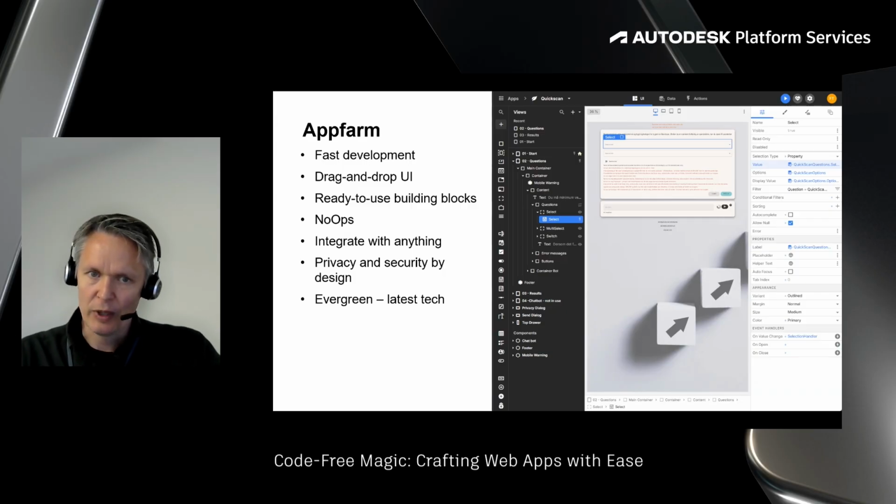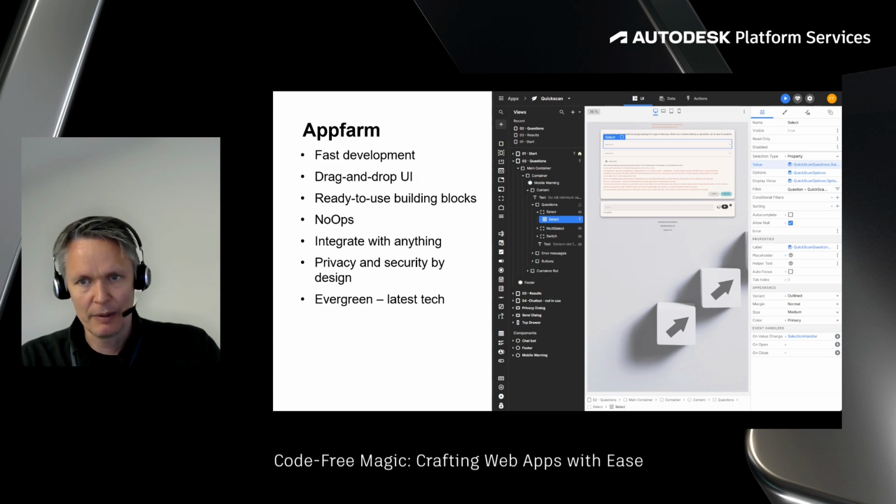And it can integrate with anything. AppForm provides robust integration capabilities, enabling you to connect your applications with various systems and data sources. This flexibility ensures that your application can work seamlessly within your existing ecosystem.